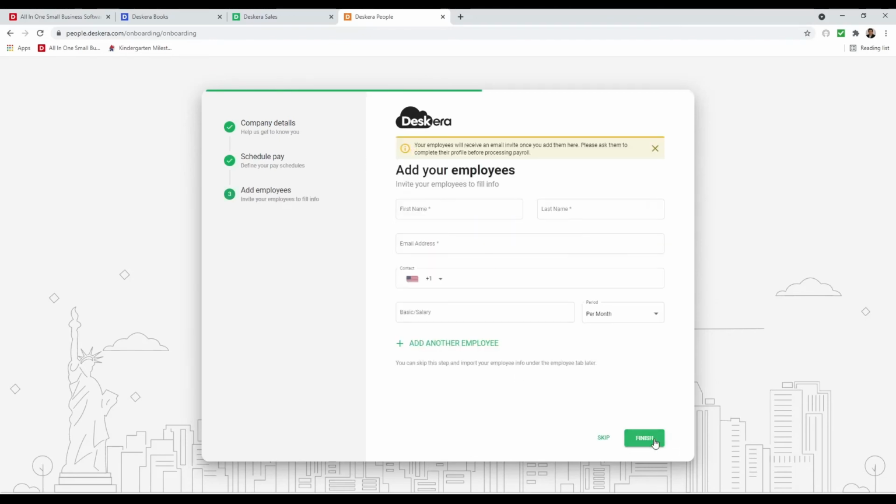Now let's click next. This is where you can input your first employee. So for example, Williams. Put in the email address. Any contact number, basic salary. And is this per month, per year, or per hour?